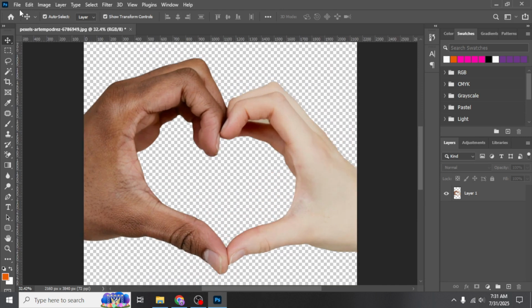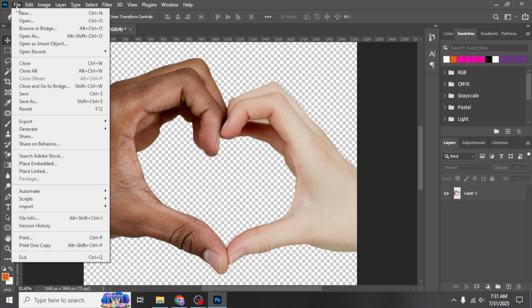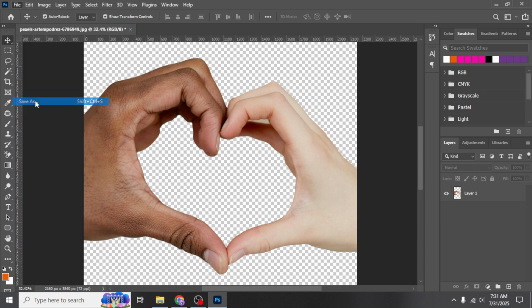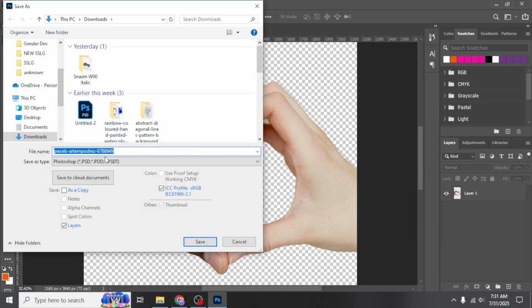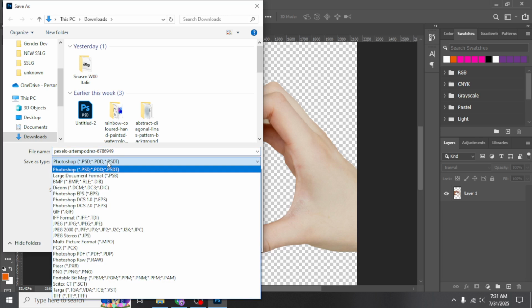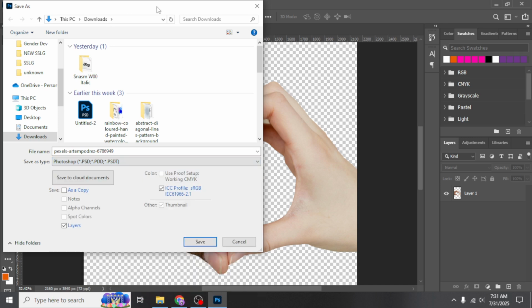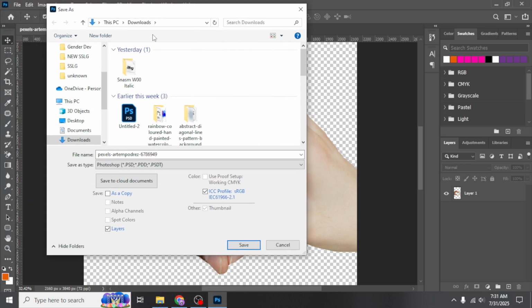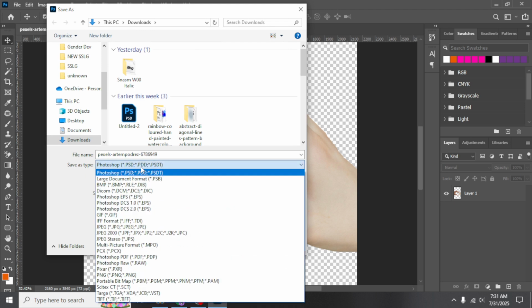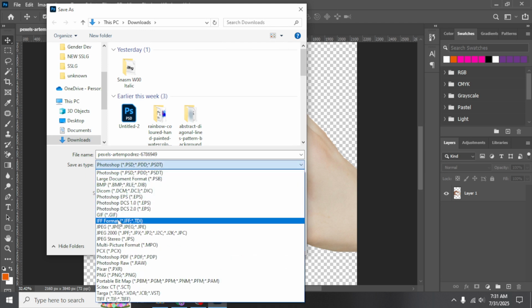Now that your image has a transparent background, it's time to save it properly. Go to the File menu at the top, then click on Save As. In the dialog box that appears, select PNG as your file format. It's important here to choose PNG because this format supports transparency. Double check that you're saving in the correct format, as other formats like JPEG won't preserve the transparency of the background. Give your file a name that makes it easy to find later, and choose a save location.